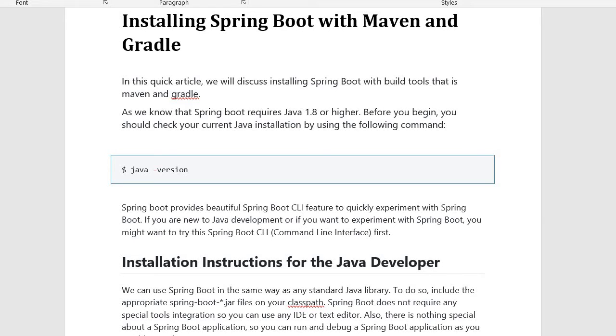In the previous lecture, you learned how to create a Spring Boot project with Spring Initializr. You know that we have to use a build tool like Maven or Gradle to build our Spring Boot project. In this lecture, we will learn how to install Spring Boot with Maven and Gradle. In this quick article, we will discuss installing Spring Boot with the build tools, that is, Maven and Gradle.